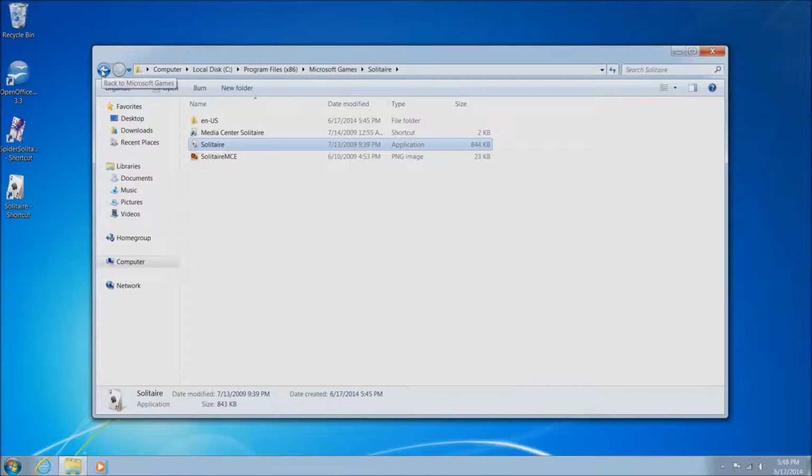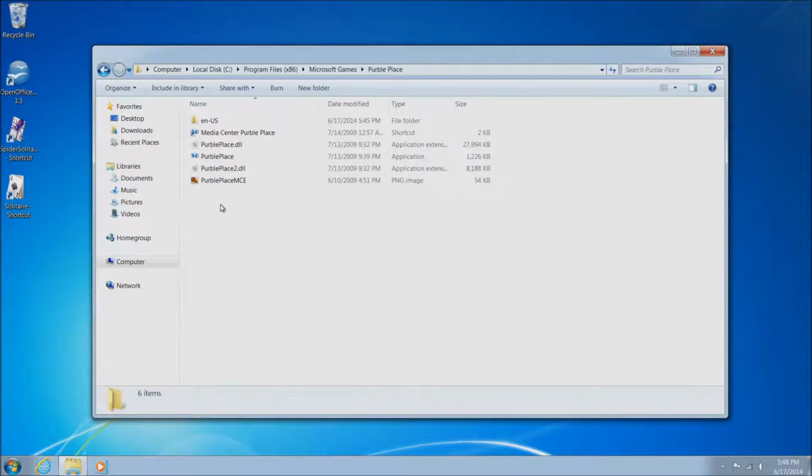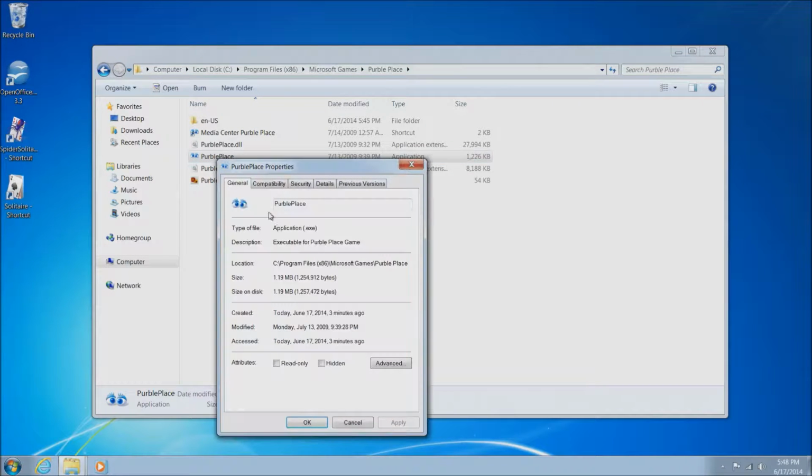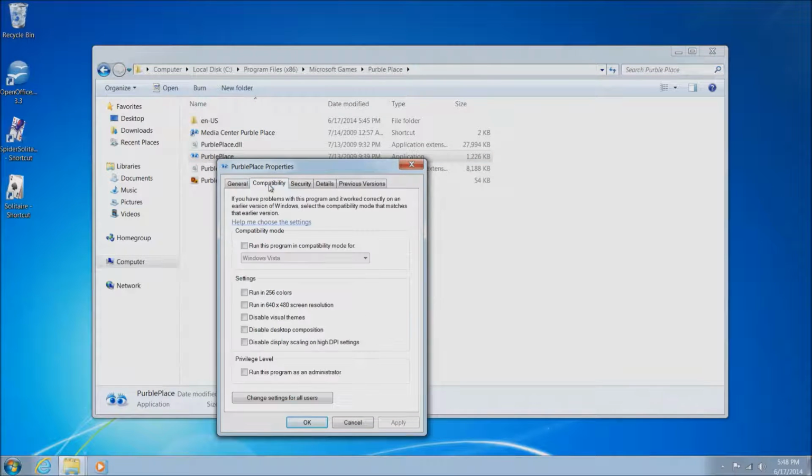Now we'll go ahead and hit the back arrow again, and we'll move on to Purple Place. Not a lot of people play this. It's kind of a kid's game. It's matching colors or something of that nature. So you can feel free to skip this one if you don't ever use it. But we will be doing the exact same process here for everyone. So I'll just let the video run here, and you can see what's going on.